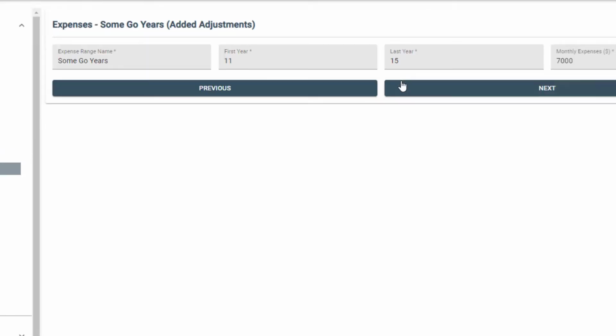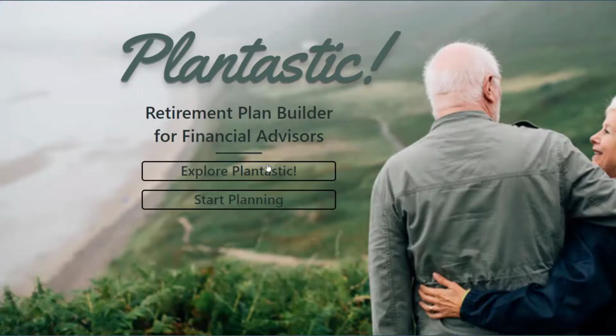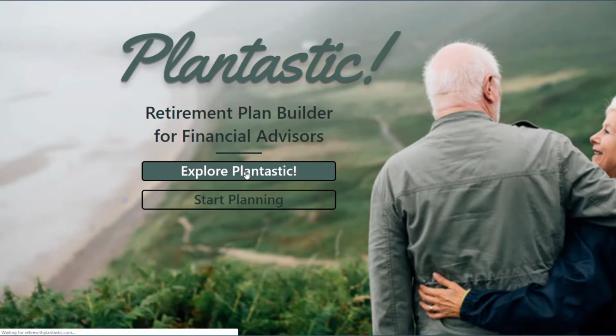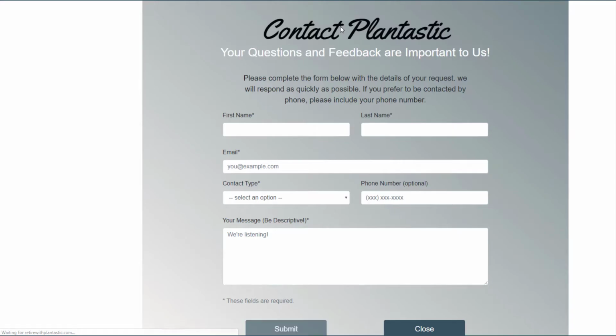Between all the options available on the elements and the adjustments you can make to the elements, most of the situations you encounter with your clients should be covered. If you encounter a situation that Plantastic can't handle, please use the Contact Us form on the Plantastic website to submit a help request. Explain the situation you are trying to model, and we'll let you know if there's a way to handle it with the existing functionality of the application. If it can't be handled, we'll consider adding the functionality for a future release.